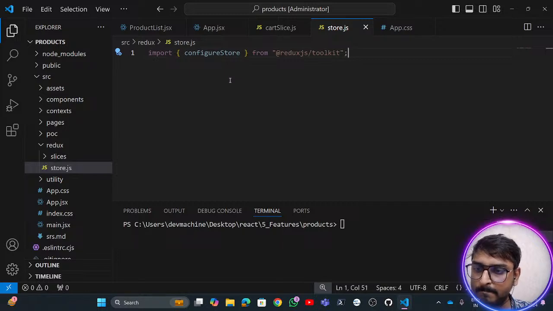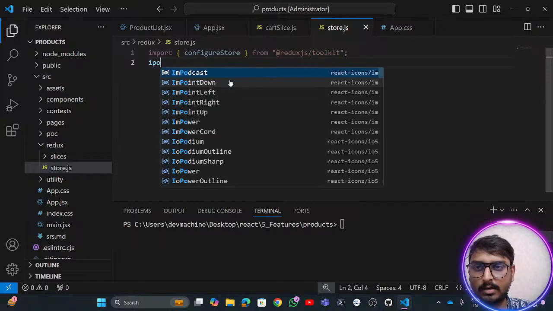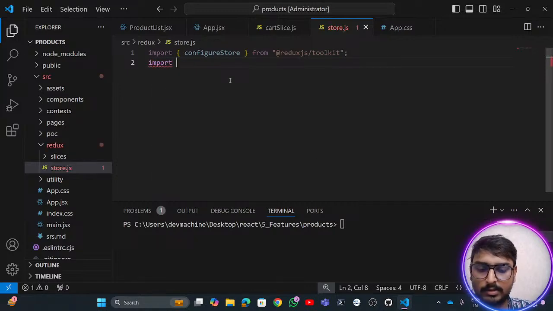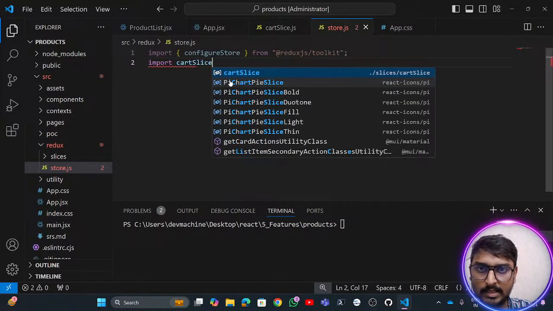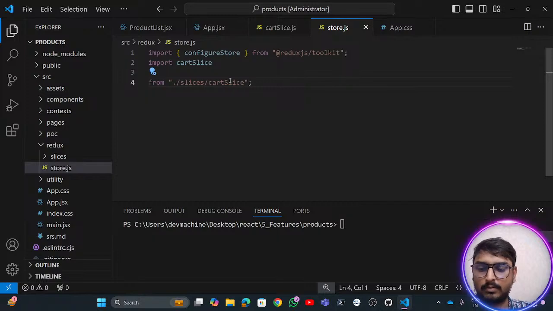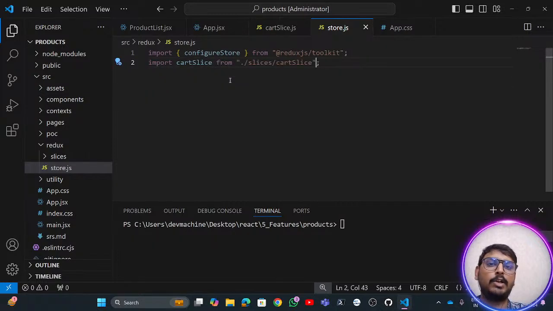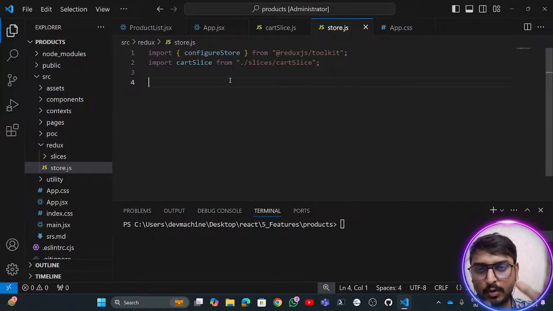The cart slice, the slice which we want to use. Import this cart slice. These are the things that I need to work with this store, because whatever slice that I have created, I need to keep it in a store itself.